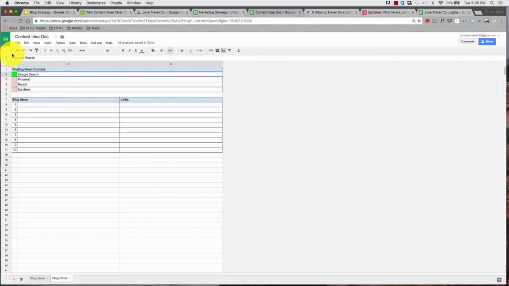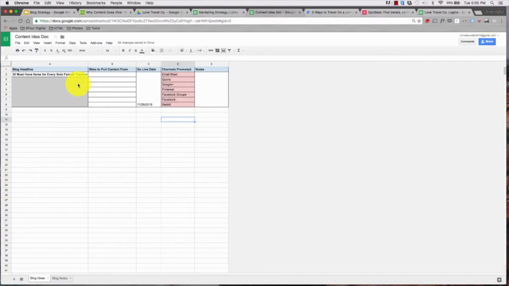Then once you find great content, you can drop it here in the blog ideas for titles and keywords, and then the links as well. And then also this second tab, blog ideas, I pre-filled some of this so you had the info, the blog headline. This is the first one we're going to write about. I still want you to do some research and find some more additional content you can write about down the road. But this is the first thing we want you to write about.